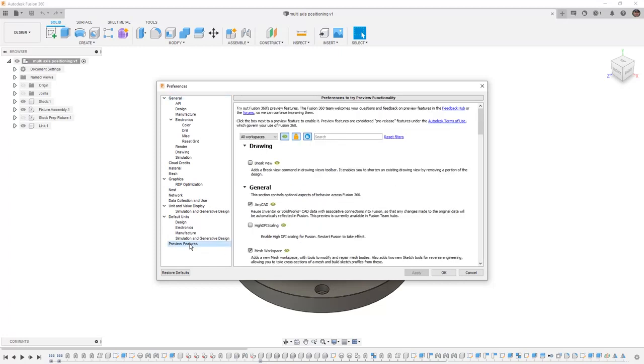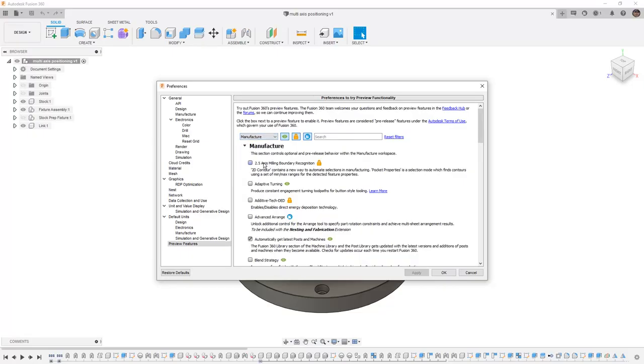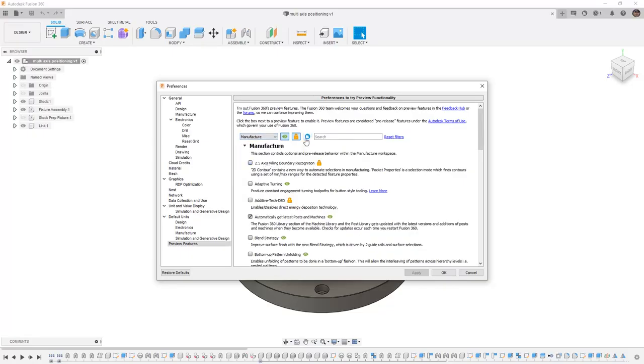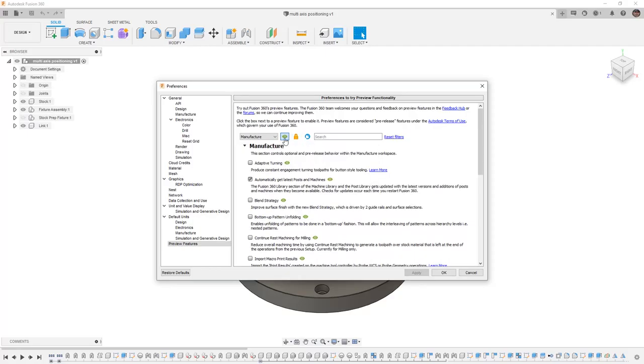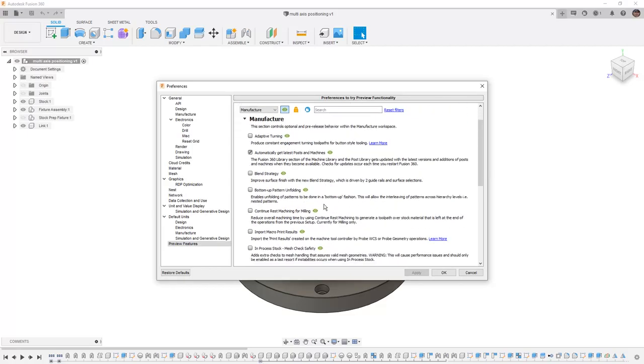The last thing that I do want to mention is in something called preview features. We're going to navigate to manufacture. We're going to hide the extensions as well as the insider preview features, just showing our public preview features. Inside of here, you'll notice that there are several things that are turned on by default and some things that might be off by default.